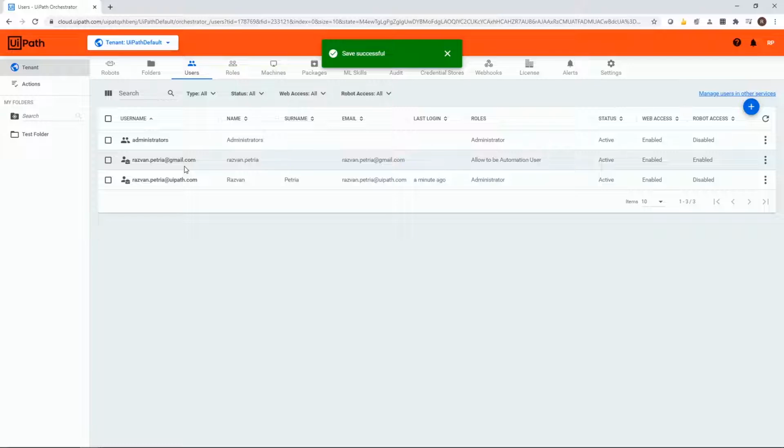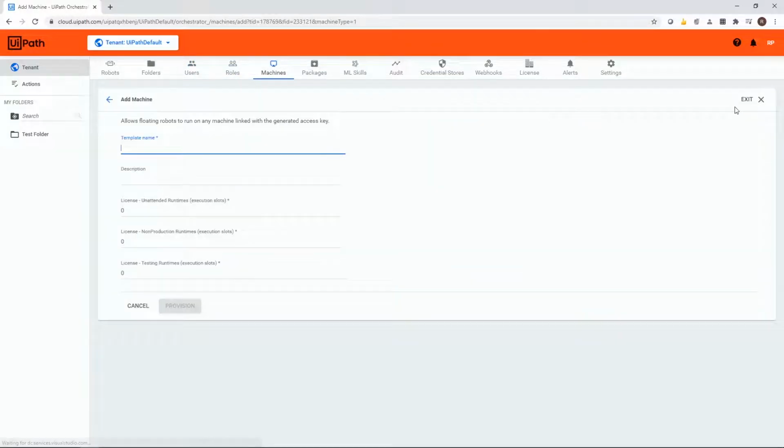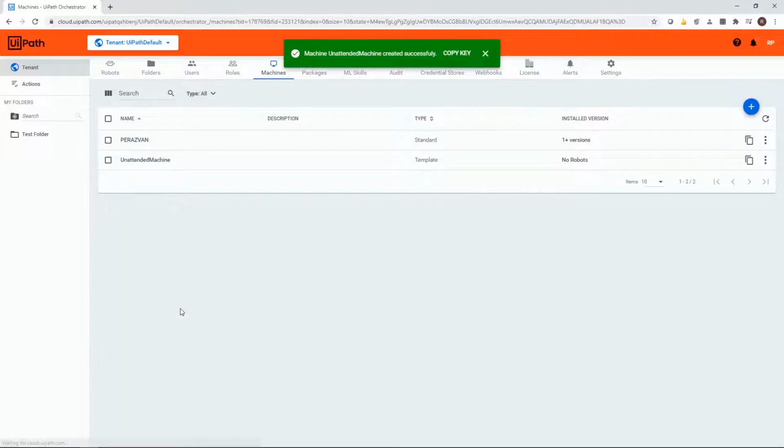Since we have the user, let's take care of the machine template now. We'll navigate to the Machines tab, add a new machine template, give it a name and assign it at least one runtime. It goes without saying that you need to have available unattended licenses to be able to run a job. The next step is to connect the unattended robot to Orchestrator. The condition for this is that both the user and the machine template are added to the same folder. So, let's first take care of that.